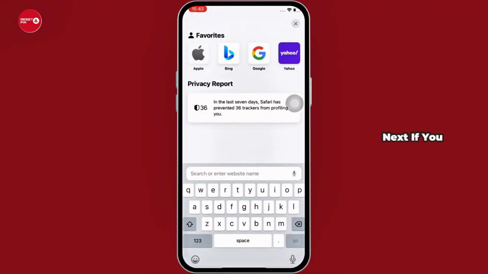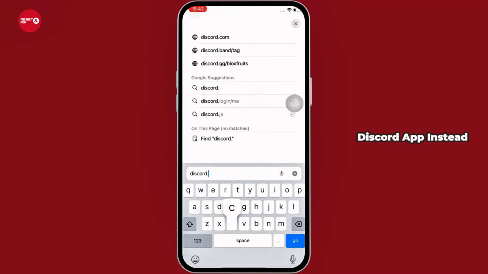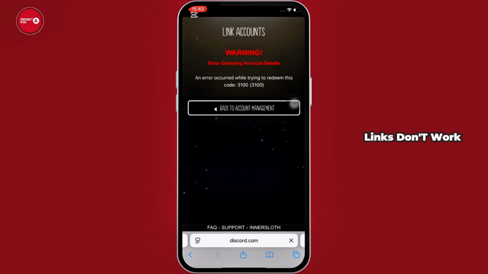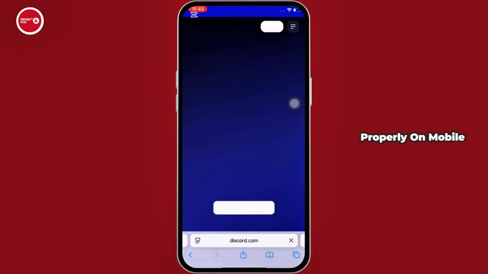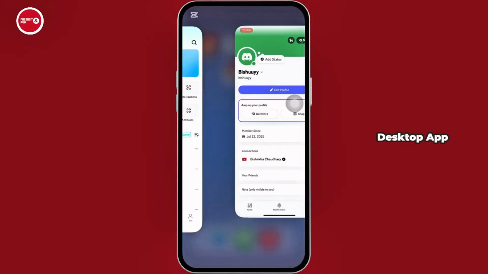Next, if you are using the browser, then use the Discord app instead, as some invite links don't work properly on mobile browsers. So you can open the link in your Discord mobile app or your desktop app.